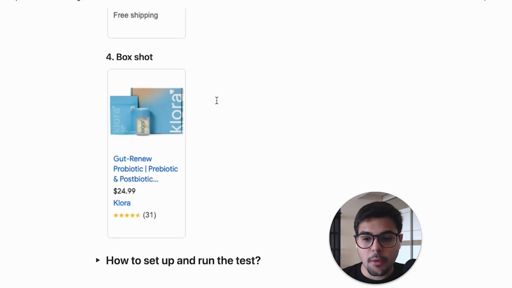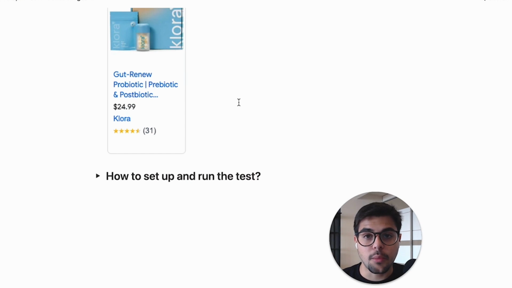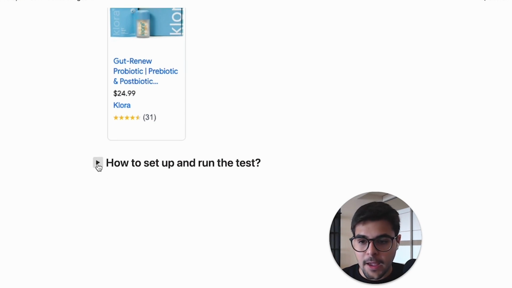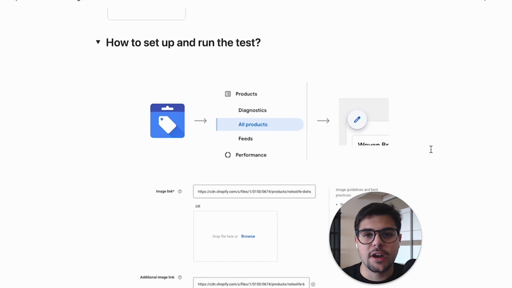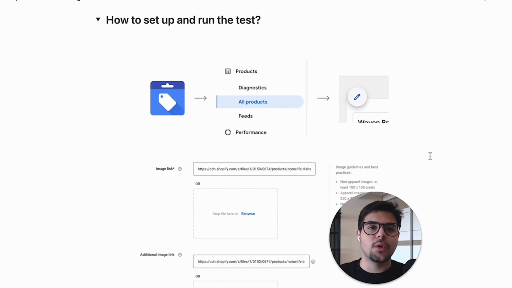Now let's talk about how to set up and run this test, which is the part you are probably here for. Logistically speaking, how you set up this test is something that you don't do on your dashboard, on Google Ads, on your Ads Manager. This is something you do directly on Merchant Center, and there's no clear way to do it. As I'm going to show you, we do it in a very interesting way.